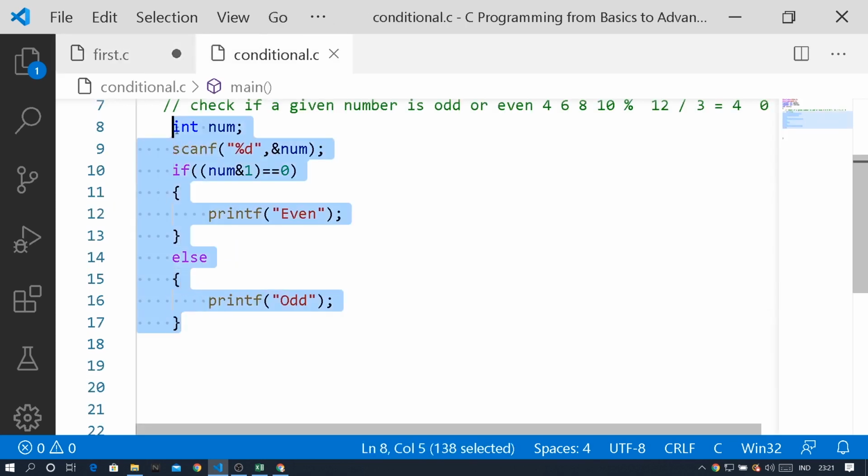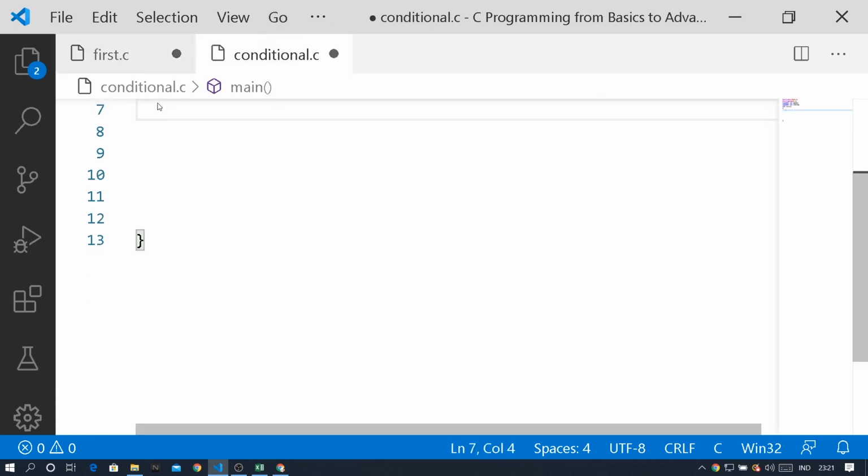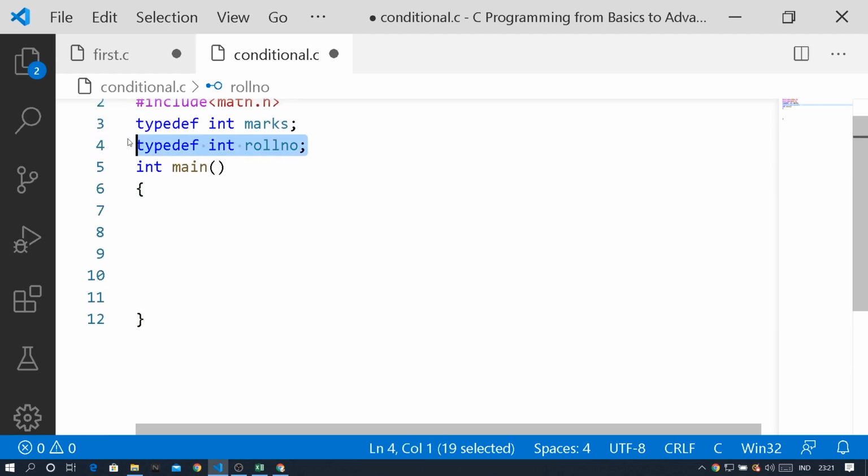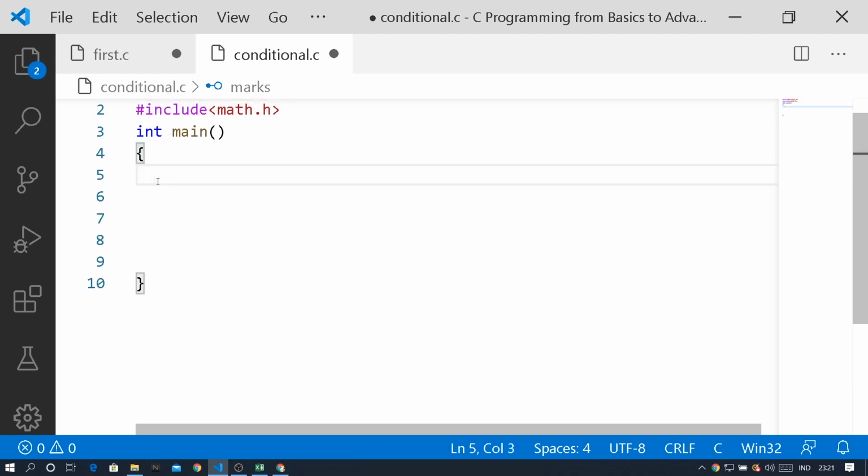Now we are going to see a problem, a scenario. I'll remove the typedef and all that. Say there is an employee working in a company, and we will take a 24-hour clock. In a 24-hour clock, it starts from 0 and goes up to 23 hours, so 0 to 23 hours.